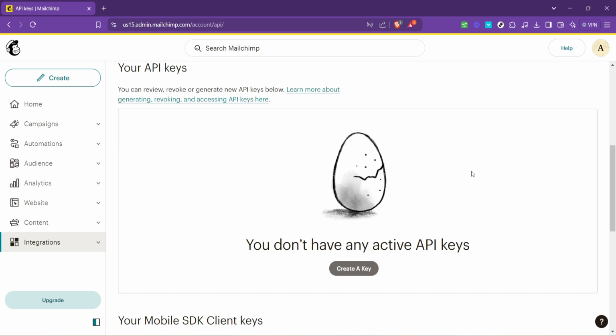Should you encounter any issues or have further questions, Mailchimp support and documentation are comprehensive resources that can offer the assistance you might need. As you progress with your projects, keep exploring and leveraging the power of Mailchimp's API to enhance your marketing efforts.